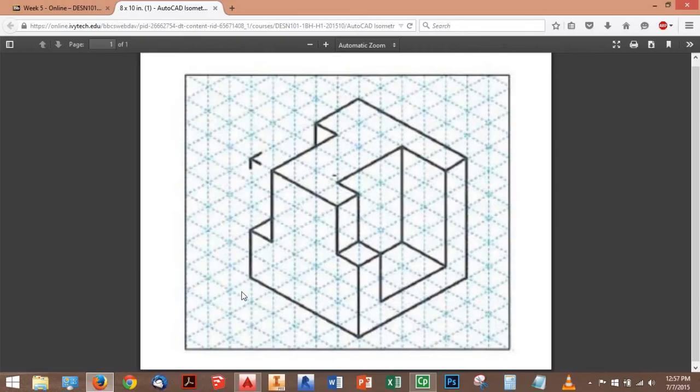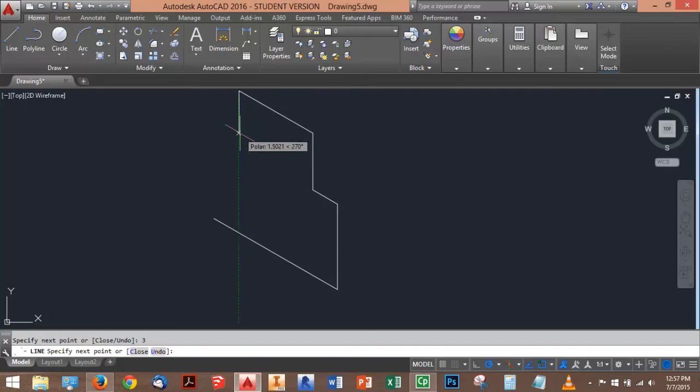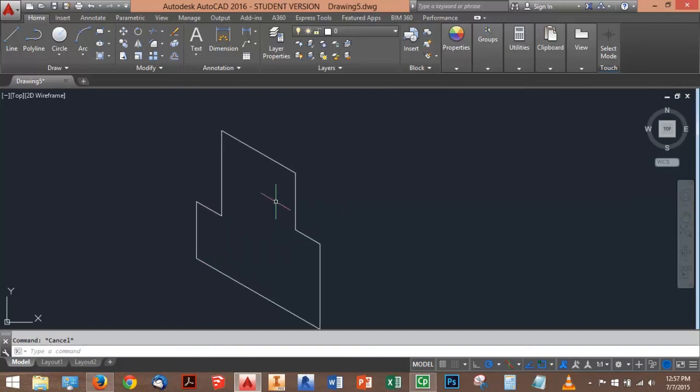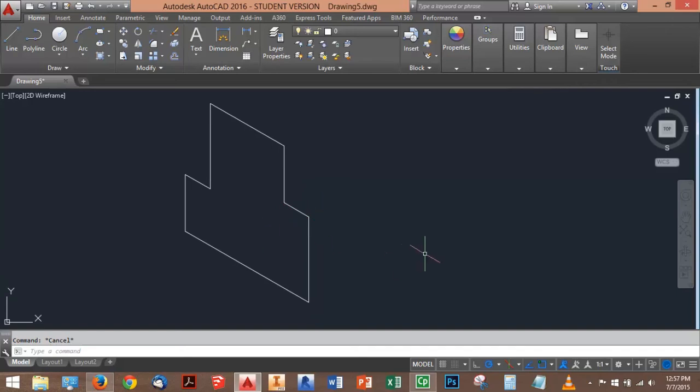Down 3, over 1, and back to the beginning. So down 3, over 1, and then back to the beginning. And then I can hit escape. And there's our first left isoplane for the sketch that we've created.